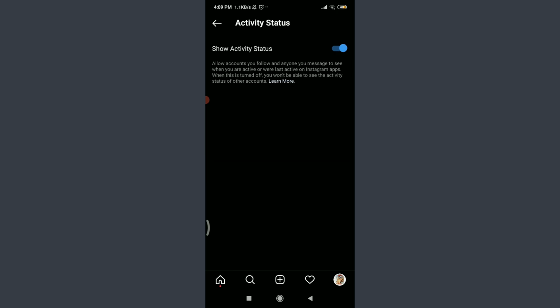You can see that my activity status is currently being shown. That is, it is enabled. This can be confirmed by this blue sliding icon on the top right. So if you want to hide your active status, all you need to do is tap on this sliding icon once again, and just from blue it has been turned to gray. That means your active status has been hidden. So this is how you do it.